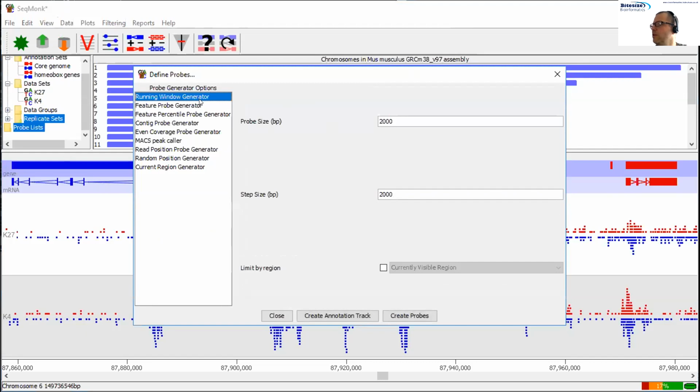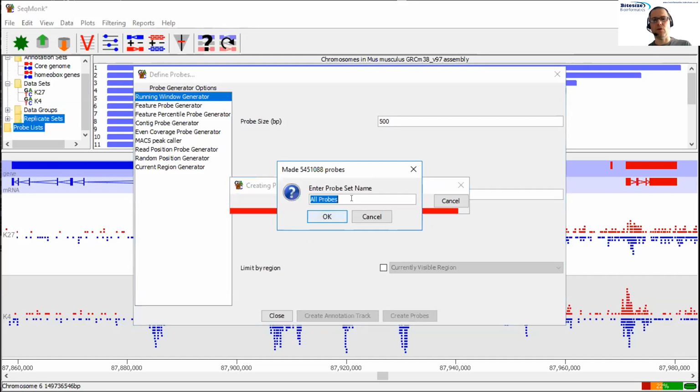I'm going to start off by doing something simple. I'm just going to put running probes across the whole genome. The size defaults to 2 KB, but I'm going to make them a bit smaller. I'm just going to put 500 base pair probes over the whole genome, tiled end to end. If I say create probes, it will then go ahead and make them. It'll ask me what I want to call them. Let's call it 500 base pair tiled probes.